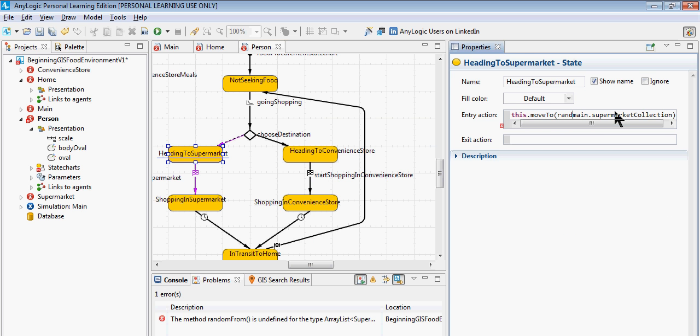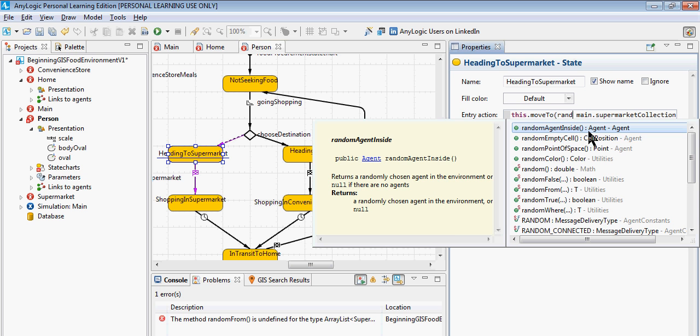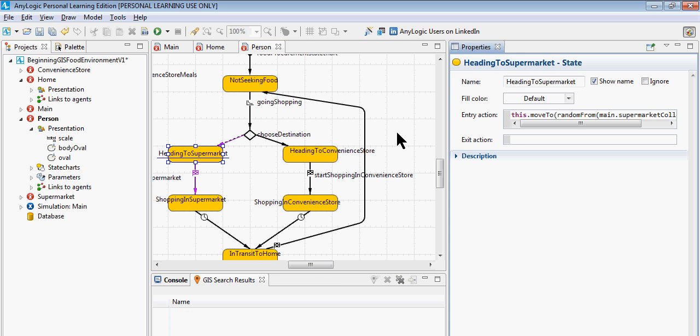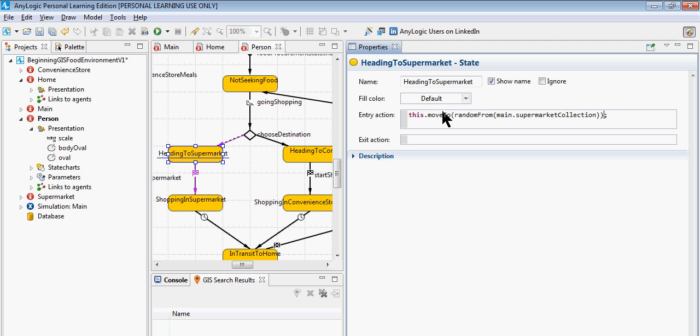Okay, great. So it's choosing a random one there, and we're going to do something correspondingly over here for the convenience stores, except instead of picking it from supermarket collections, mutatis mutandis, what are we going to pick it from? Convenience store locations. Okay. And now, the only other place where we need to direct them in terms of movement is where?